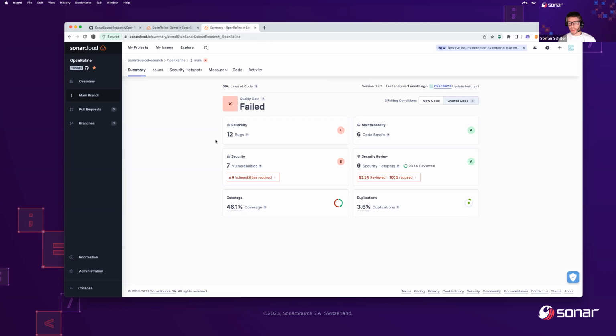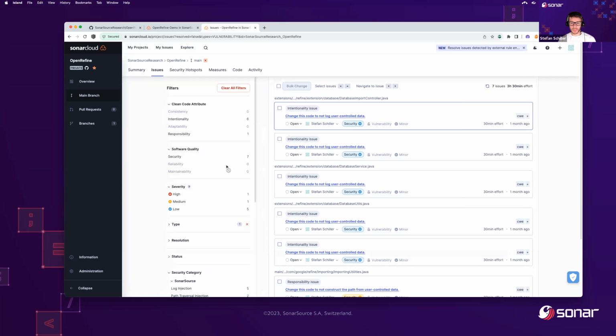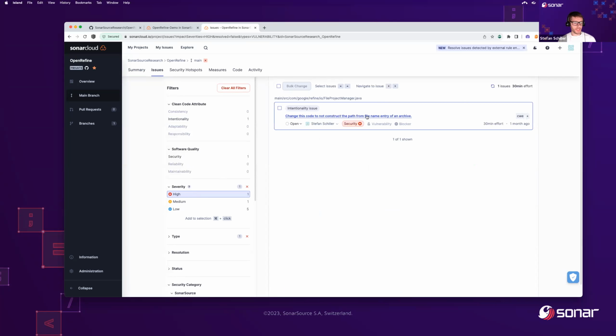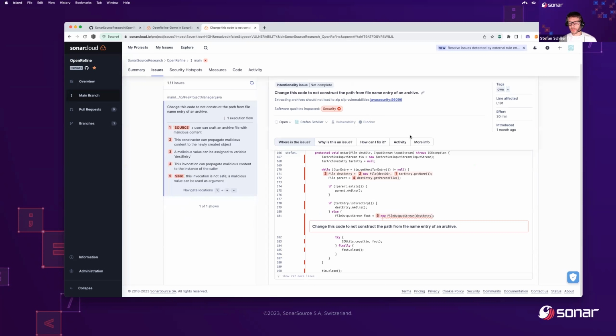We can see that SonarCloud has detected multiple issues within the source code. There are bugs which influence the reliability. We've got 6 code smells here affecting the maintainability. And most importantly for us now, there are security hotspots and 7 security vulnerabilities. So let's have a look at the security vulnerabilities. On the left side, we can filter the displayed issues. Let's have a look at the category high here. And we can see that there's actually a severe security vulnerability in this application. The description here states that extracting archives should not lead to zip slip vulnerabilities.